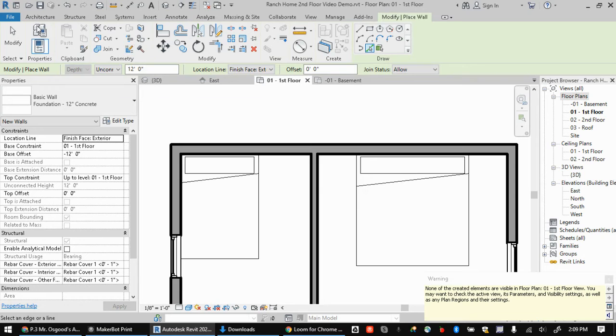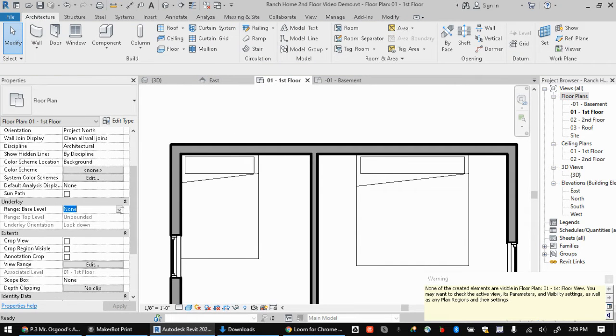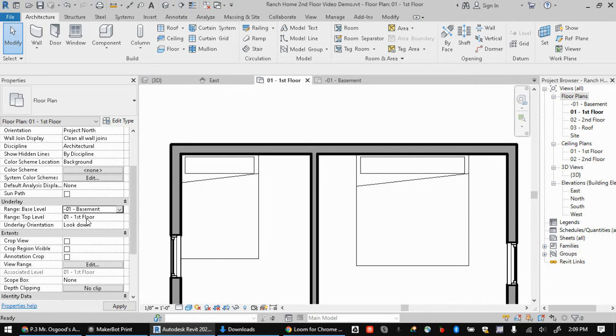Okay, so if we remember, if I just get out of my wall tool for a second, we can turn on our underlay here. So I'm going to say that my base level is the basement, and my top level is the first floor, and we're looking down. Now I can see, there it is. There is my foundation wall that I just added.